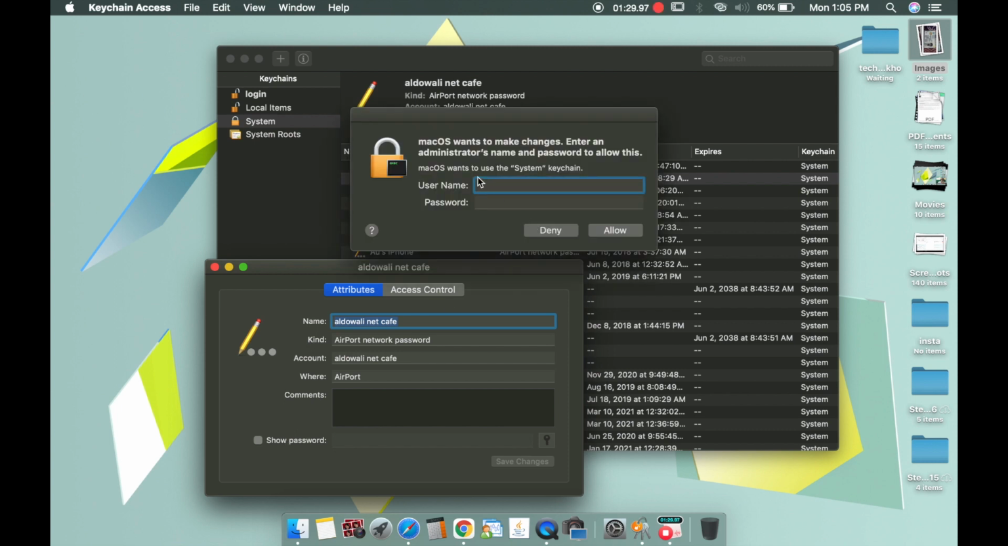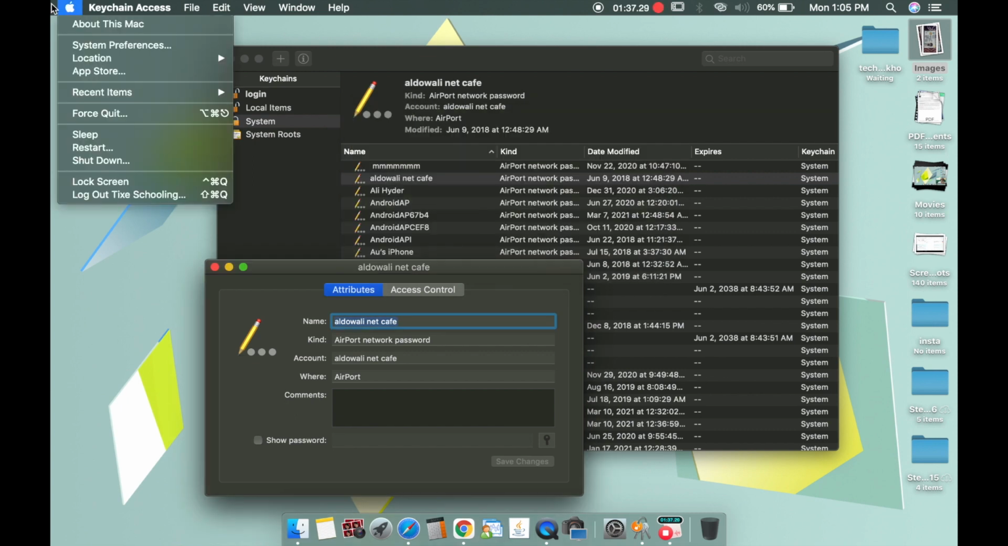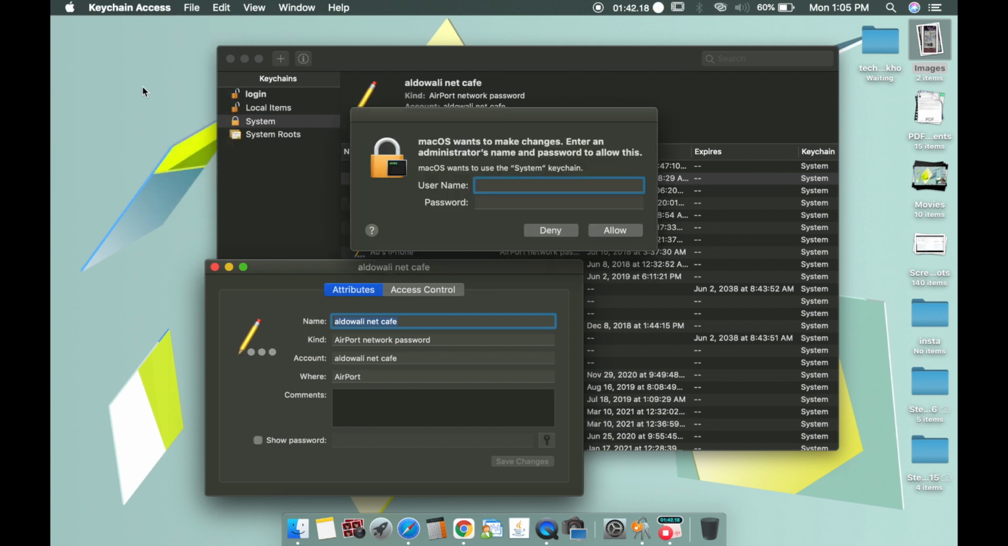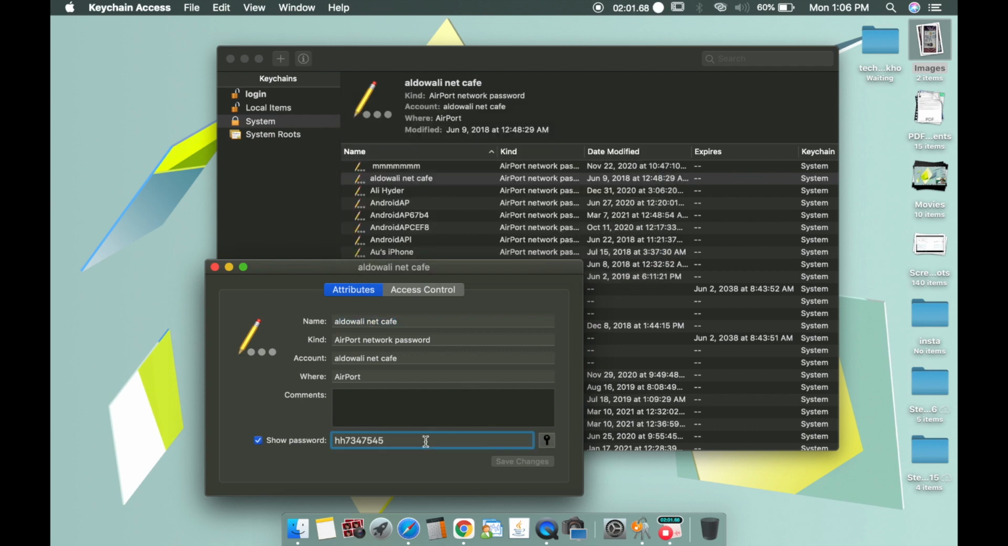As you click on show password, it will ask for your username and password. This is your own administrator, like your own account username. For example, in my case, it's this username, which is Tigs Schooling. In your case, whatever it can be, you can check that from there and click right. I'm going to write down Tigs Schooling, and here write down your password, whatever your password is for your computer, if you have a password on it, and click on allow. As you click on allow, automatically you will see the answer. Your password will appear.